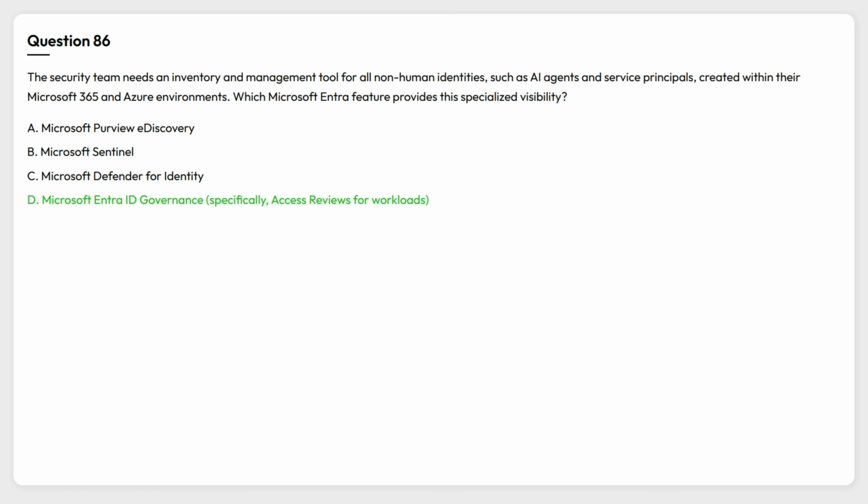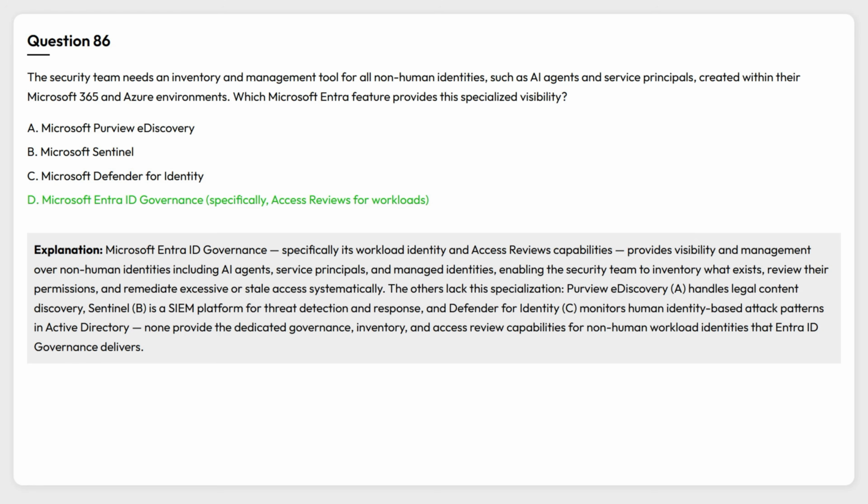The correct answer is option D, Microsoft Entra ID Governance, specifically access reviews for workloads. Microsoft Entra ID Governance, specifically its workload identity and access reviews capabilities, provides visibility and management over non-human identities, including AI agents, service principals, and managed identities, enabling the security team to inventory what exists, review their permissions, and remediate excessive or stale access systematically.